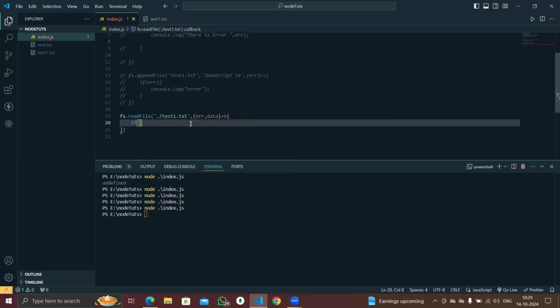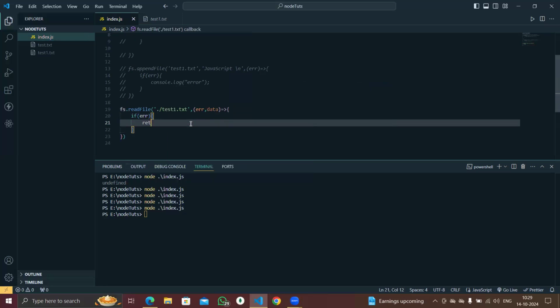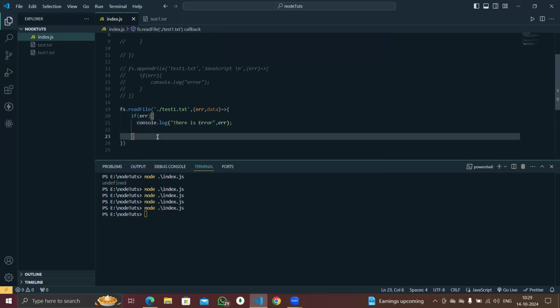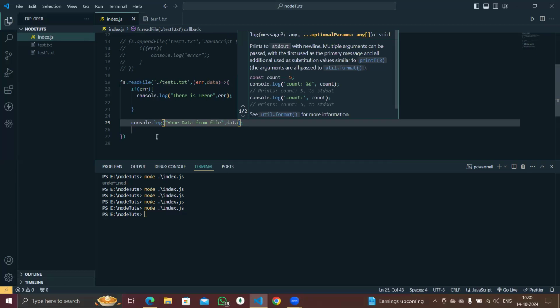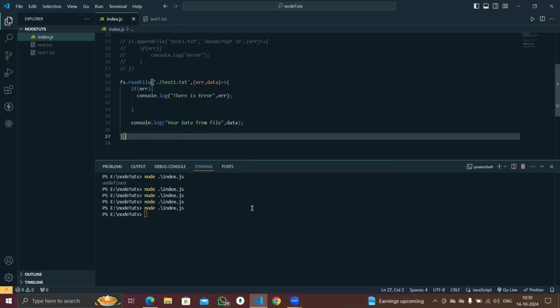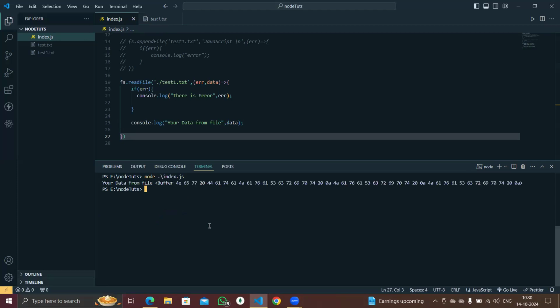Okay, if there is any error, directly log there is error. Just print the error, don't worry. Now log the data, your data from file. What's the name? Data, right? Okay, now we're going to execute this file. I'm just going to clear, and you can see your data from file, and we're getting some buffers.